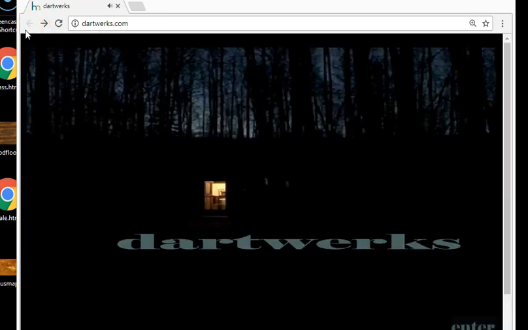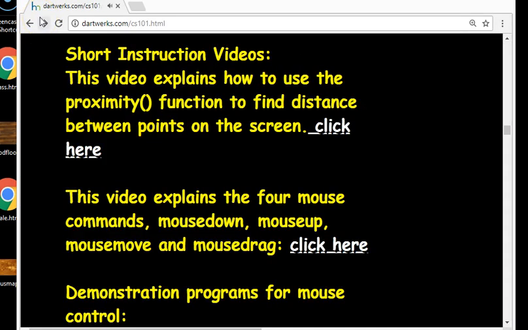If you have 2 points on the screen, and you know the XY of one point and the XY of the other one, if you say proximity, open parentheses, x comma y comma x2 comma y2, it'll give you the distance in pixels between those 2 points.